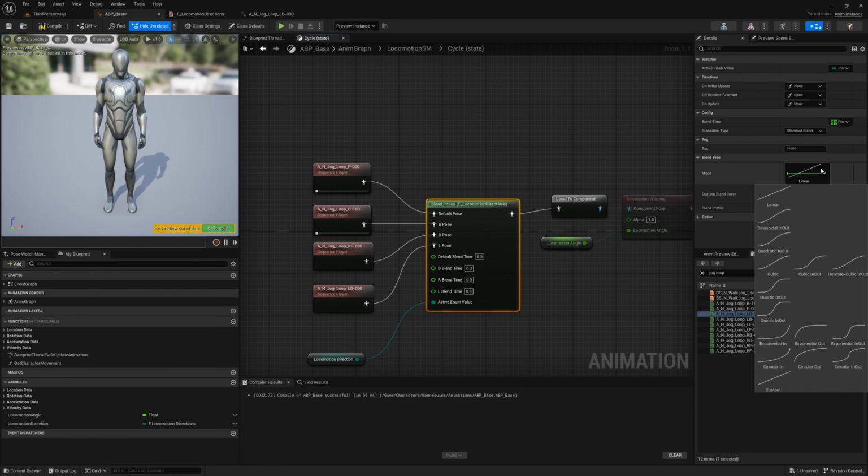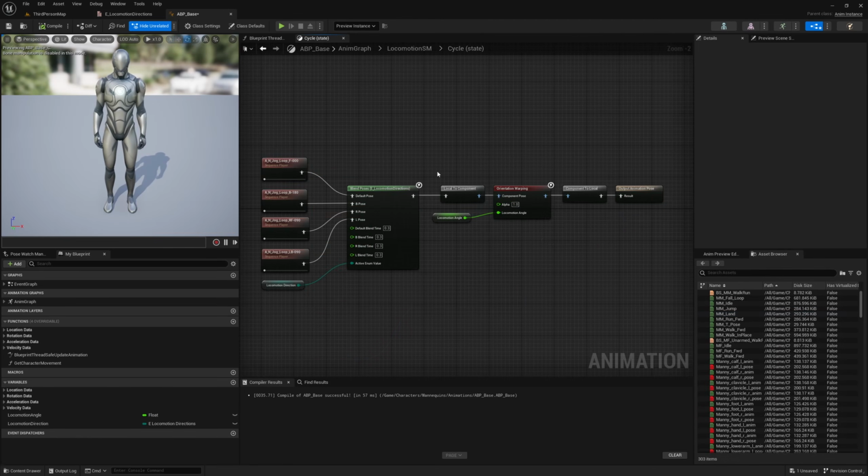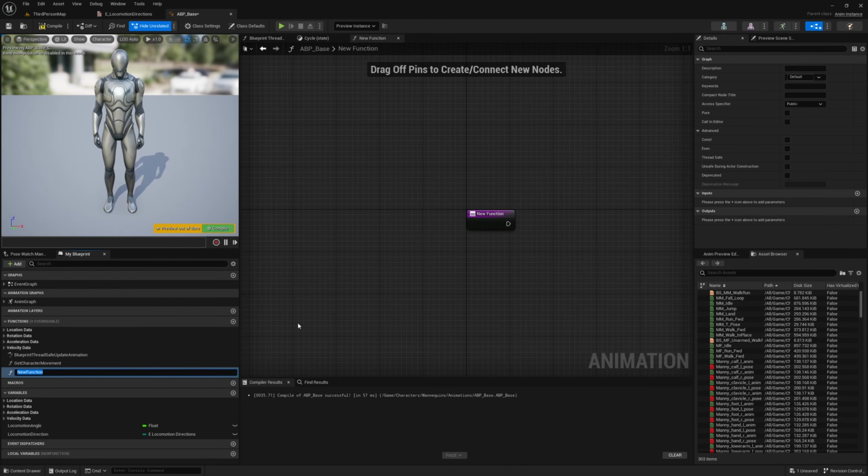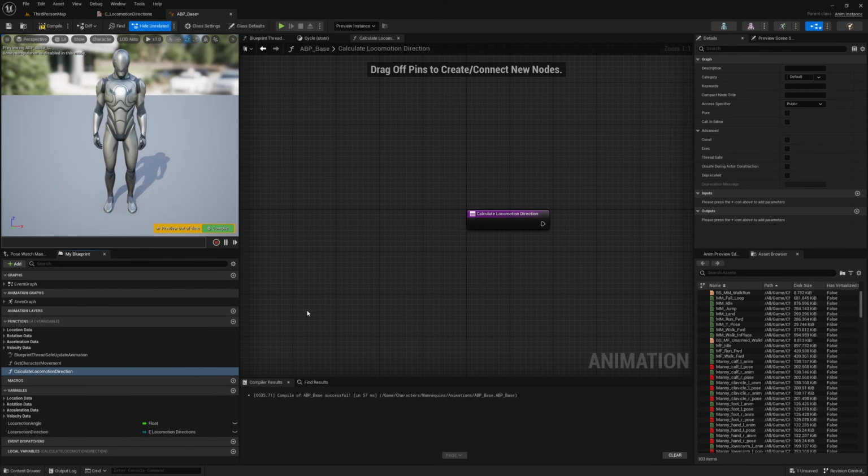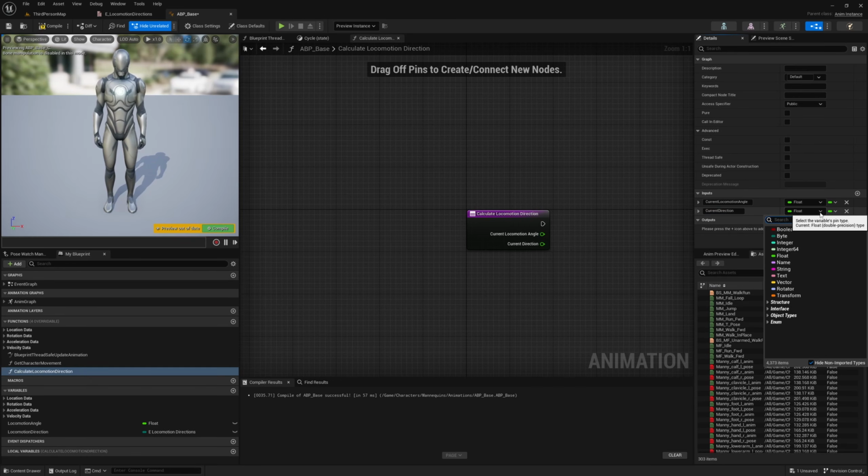And I'll go ahead and set the mode to Hermite cubic in out. Now that we have our logic set up for switching between animations, we need to actually set our locomotion direction variable. I'll create a function to perform that task. I'll name the function calculate locomotion direction. It will take in our current locomotion angle as an input, which is a float. It will also take in our current direction, which will be the type of our enumeration.